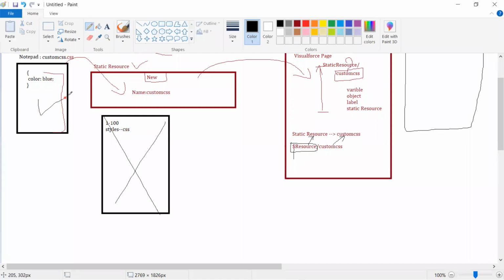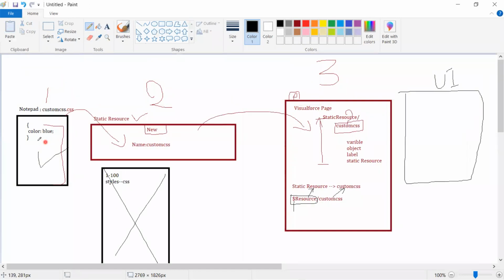create a separate CSS file. In real time, we create a separate CSS file, and once we include this static resource custom CSS, whatever the static resource name is, in this entire page till the end of the Apex page, wherever we use paragraph, wherever we use H1, wherever we use any other tags, right? If you have a CSS written on this, that means it will apply for all the H1s, all the paragraphs.